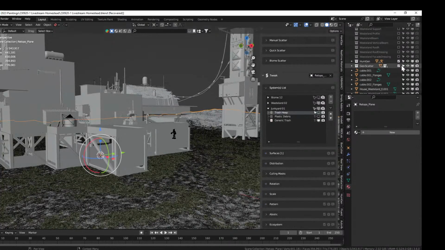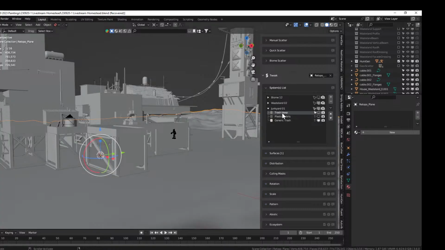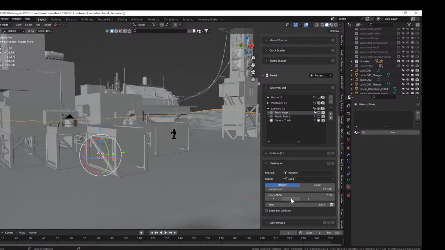Okay, now we're good. Let's just turn it off. There we go. Trash heap, distribution. I'm just going to cut it in half, which is what I did before. And then plastic debris. Cut it in.